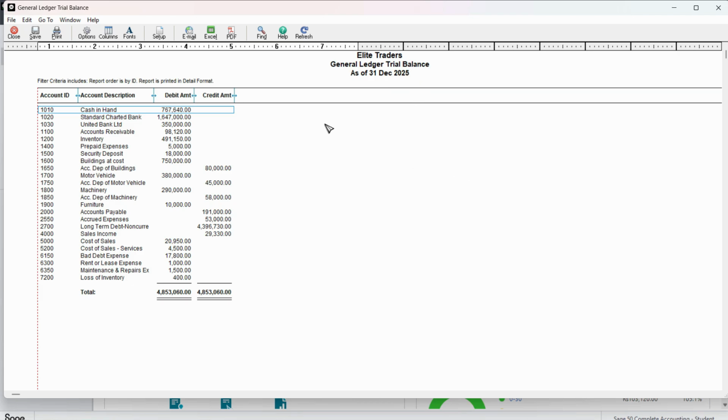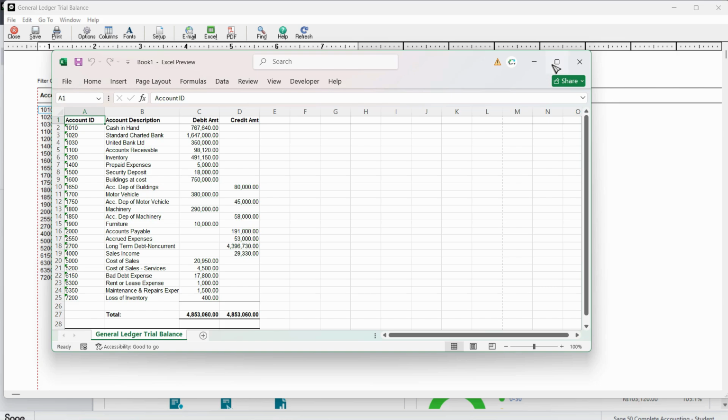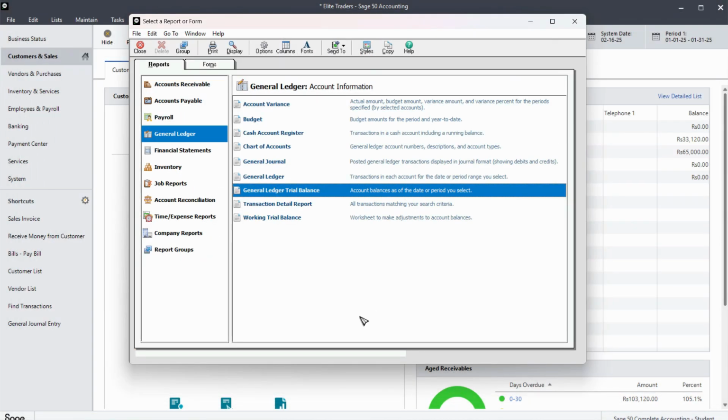If you want to export it in the Excel format or PDF format, we have the choices here. So let's extract it to the Excel format. Click OK, and it will create this trial balance for you that I will attach for you with the description or resources section of this video. So after this one is done, next important report is income statement or profit and loss.